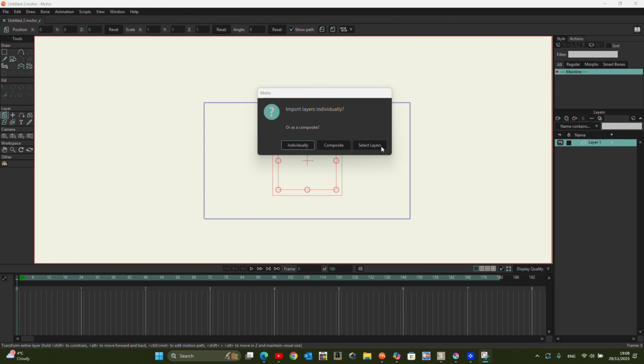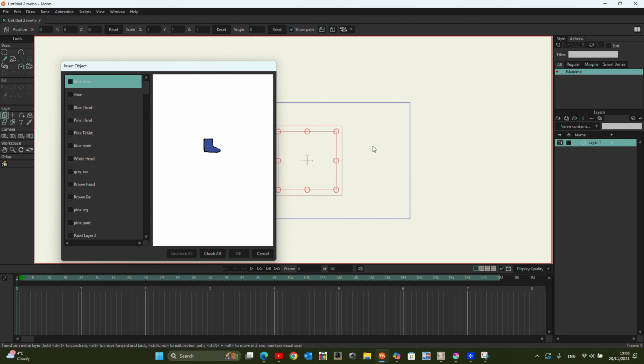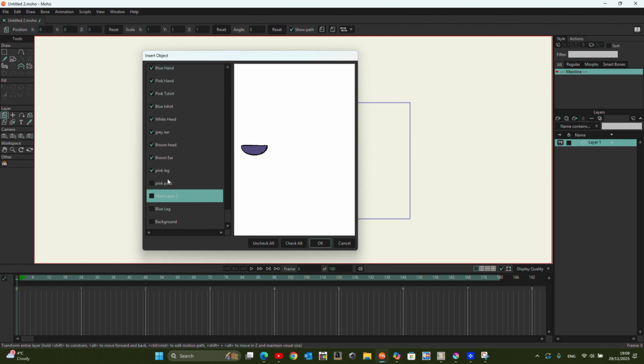Selected layers. Lets you choose only specific layers from your PSD to import. Handy if you want to animate certain parts, like the rabbit's ears or arms, but keep the rest static. Saves time and keeps your Moho project lighter by avoiding unnecessary layers.